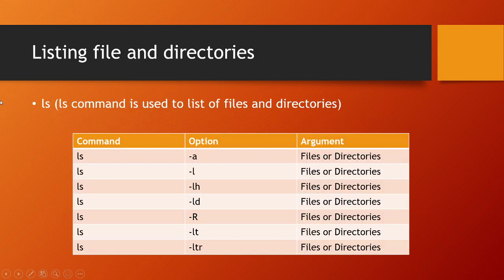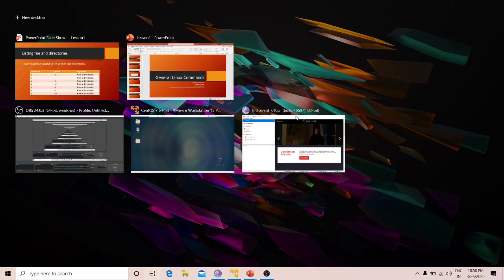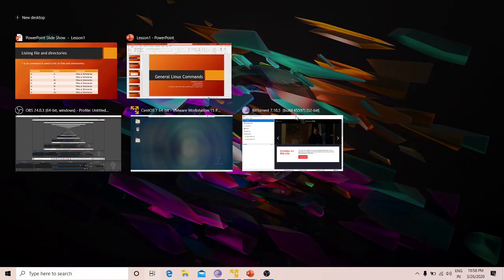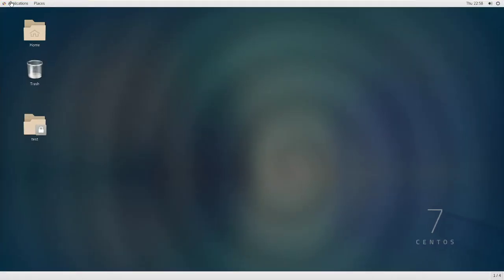Now we are going to start with a very fundamental and basic command called ls. The ls command is used to list files and directories present inside any specific location. So for understanding, instead of going through it theoretically, we will move towards hands-on. I will move to my Linux system, and for understanding the ls command, open the terminal.